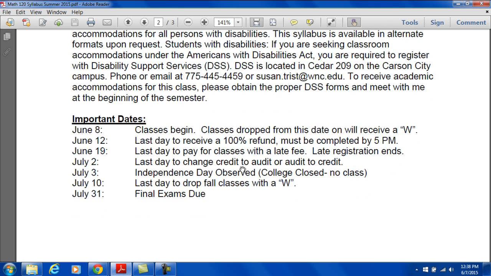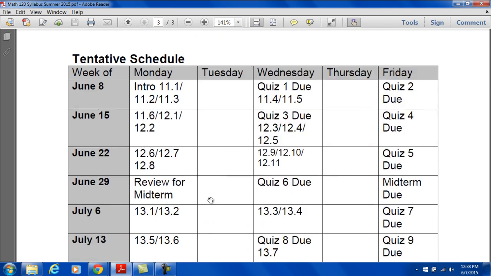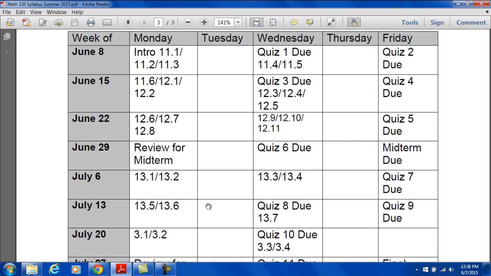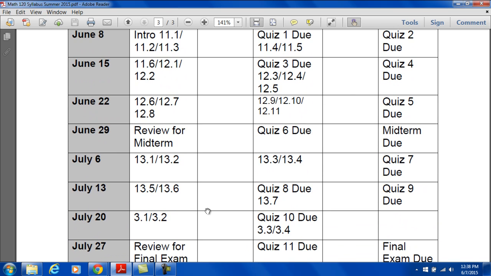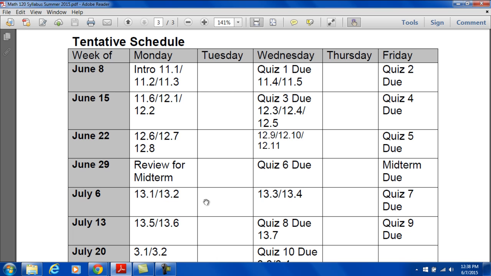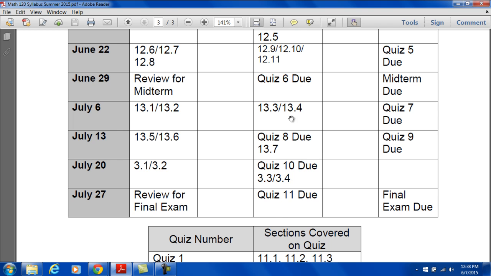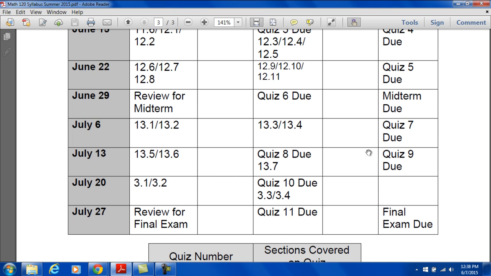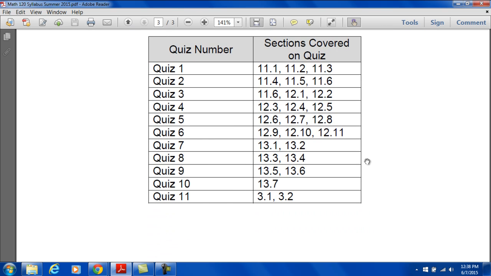So here's a list of important dates for the college. And here's the schedule, and we really need to keep this schedule. It does say tentative, but it's where we're going to have to try to keep it if we're going to cover all the material. It does look like quite a bit. It is quite a bit, and we're doing this all in half the time of a semester. So we're looking at around 2 quizzes a week in many cases. And look, we have a quiz due and a midterm that same week. So there's our schedule, and here's the content that the quizzes cover.